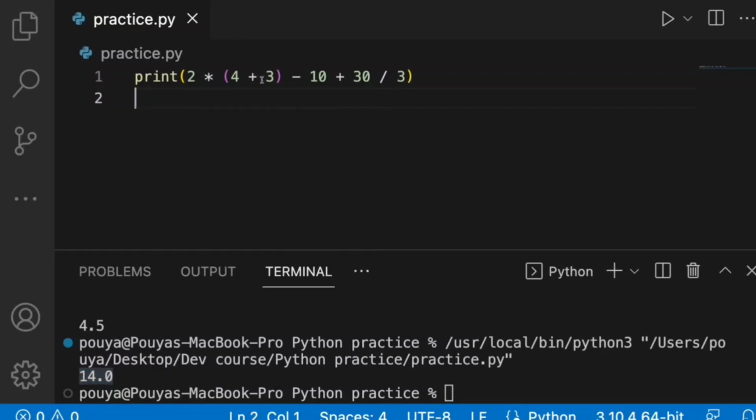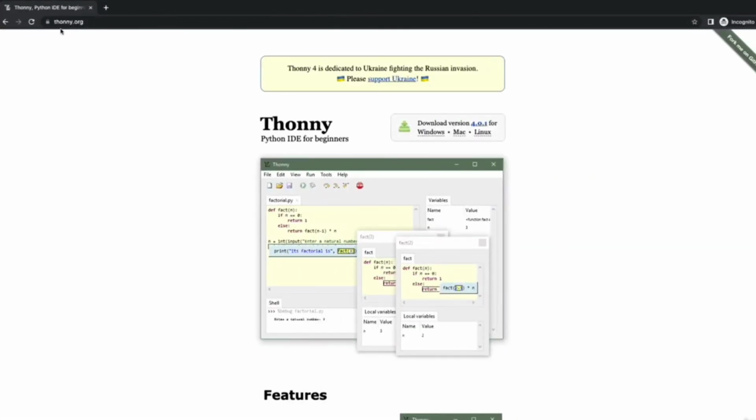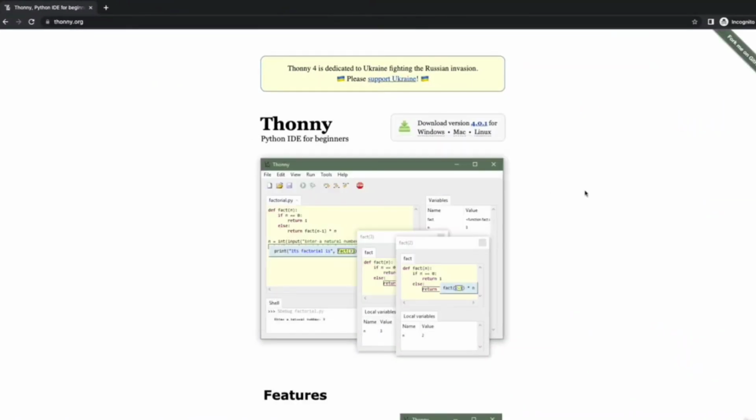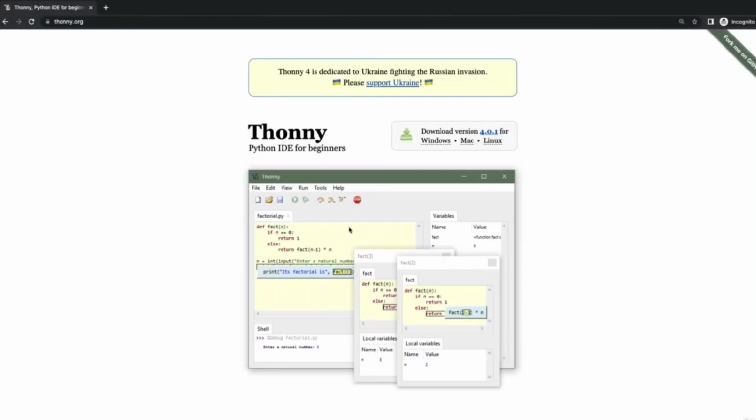Now, the thing is that if it is hard for you to find or understand the steps, there is a software that you can use, which is called Thonny. Okay, it's written like this, thonny.org. You can go there and download this software for yourself. You can install it on Windows, Mac, and Linux. It's very easy. Just follow the steps and install it.